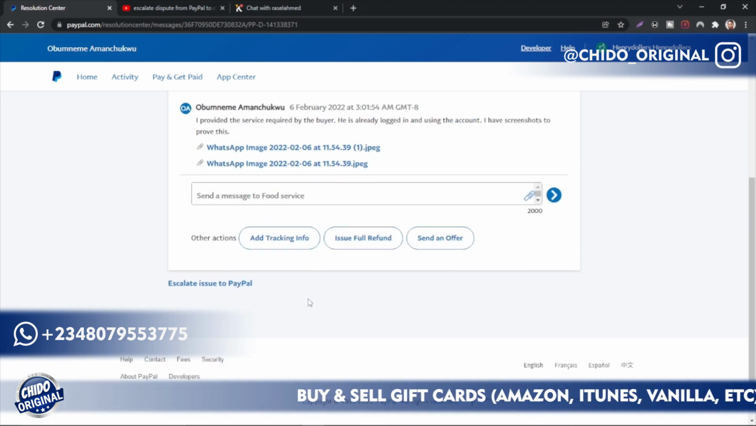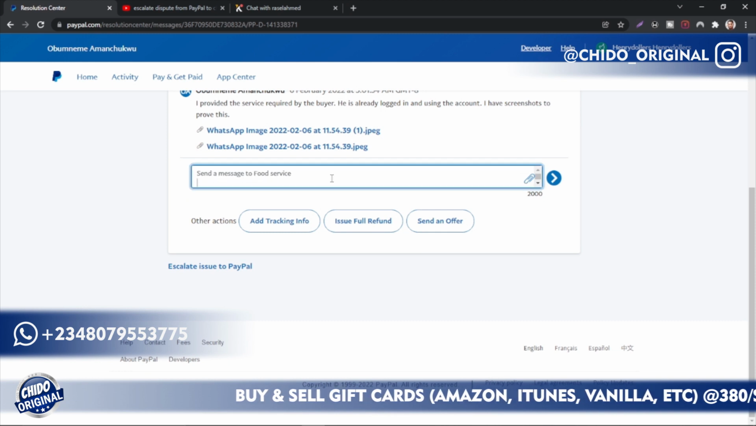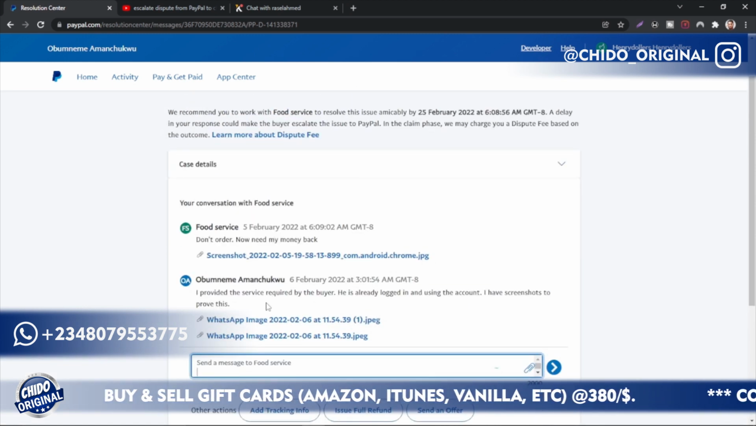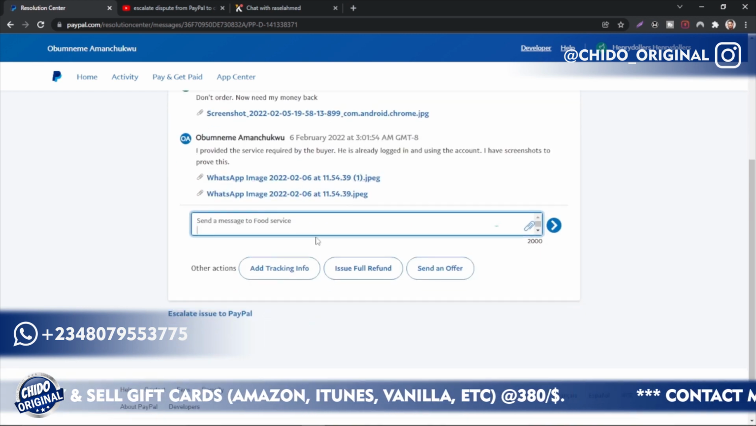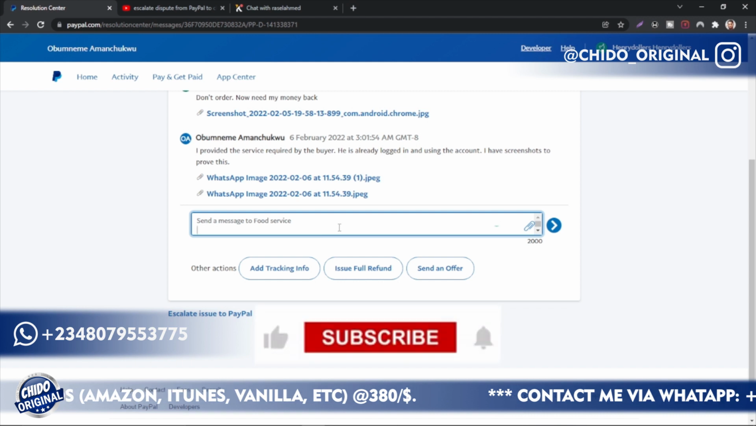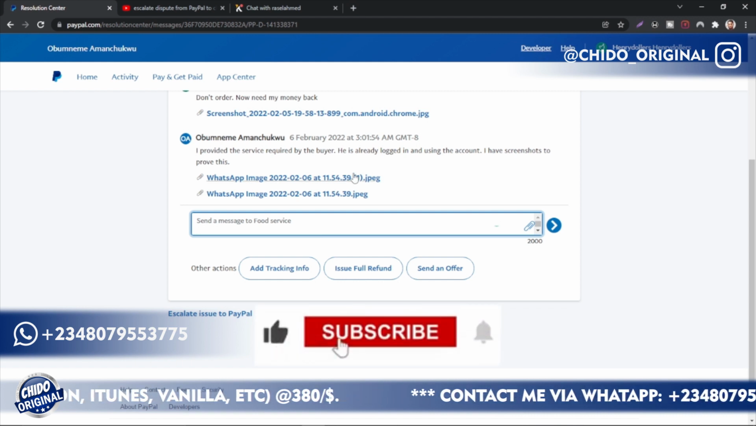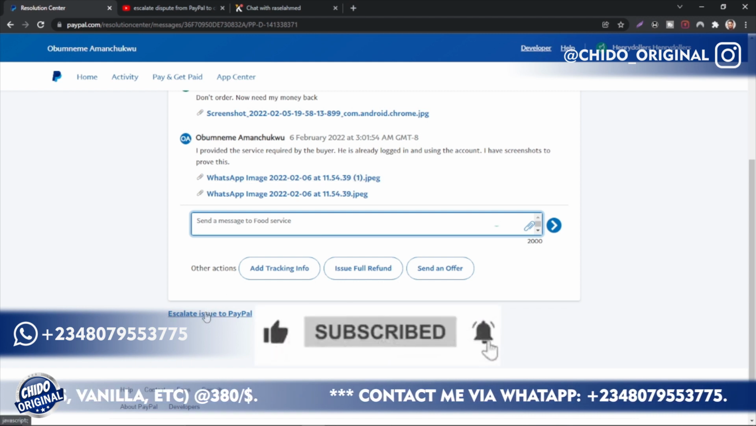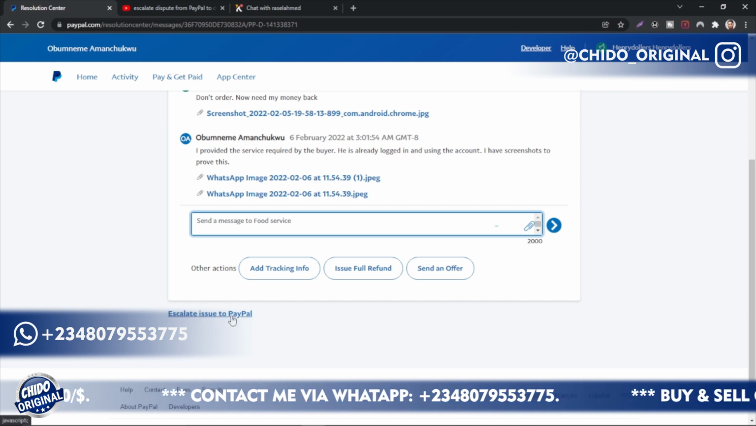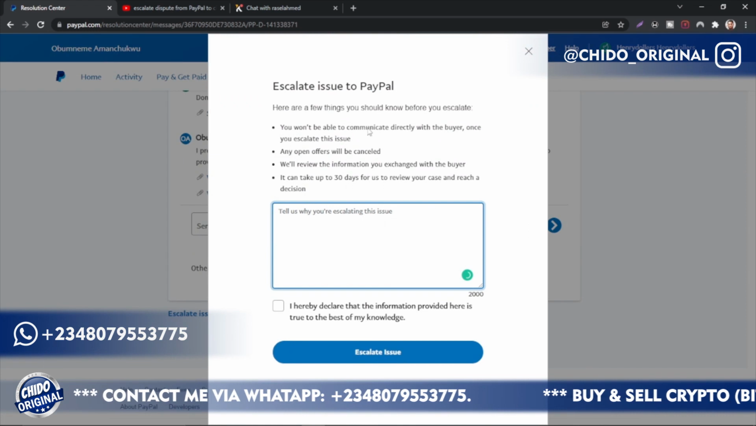Right now, if you have any additional information, you can leave it here. Now PayPal will look at these two documents and respond accordingly. Right, whoever they seem fit, or after their own investigation they think is the winner, they will issue the funds to that person. Right, so if you want to escalate this issue, come down here where they say escalate issue to PayPal, click on it. You see information here.